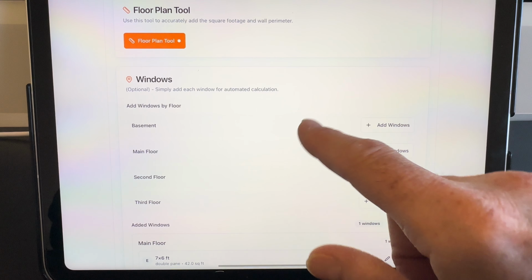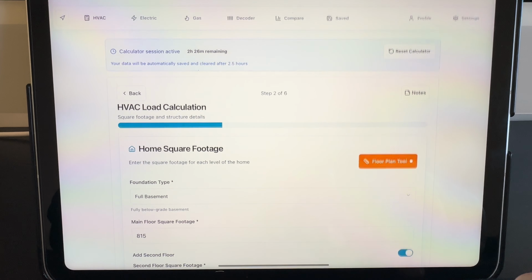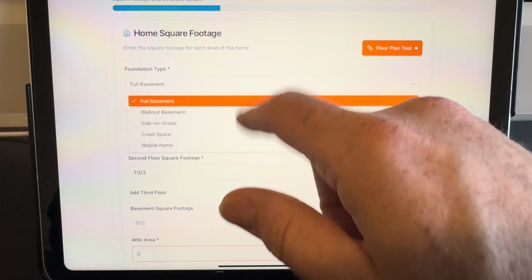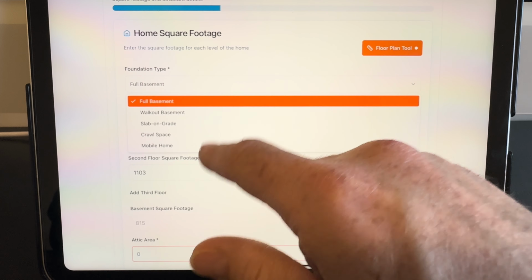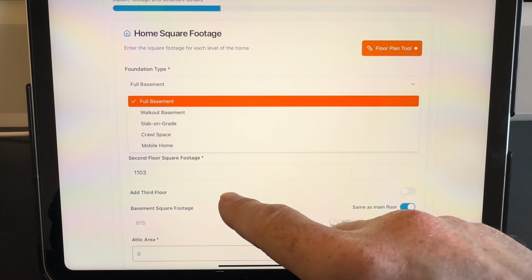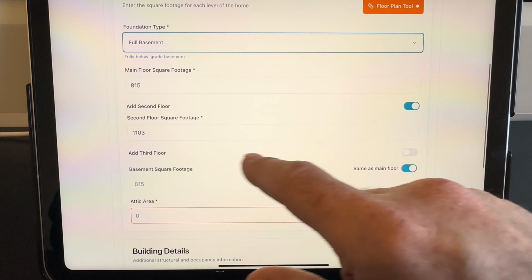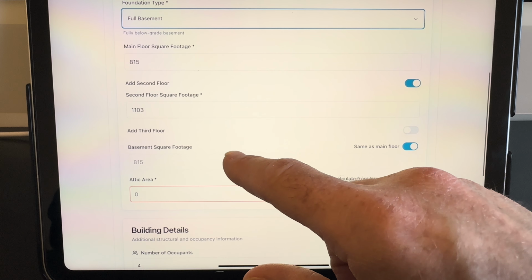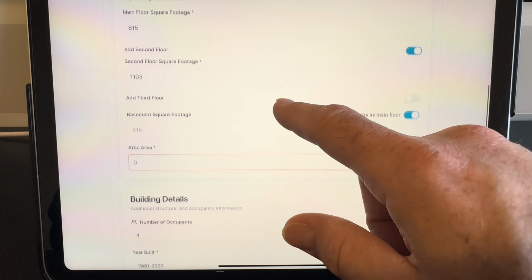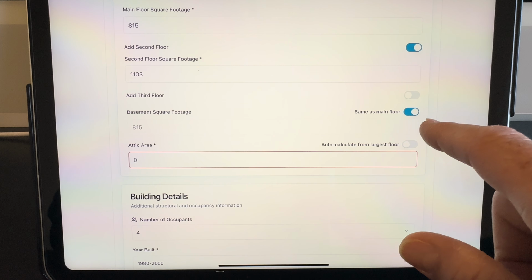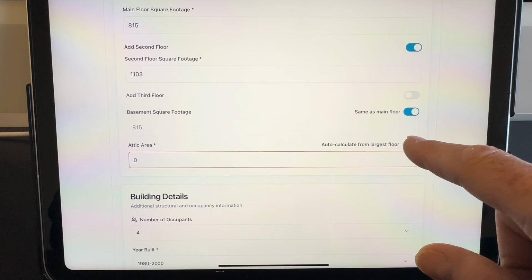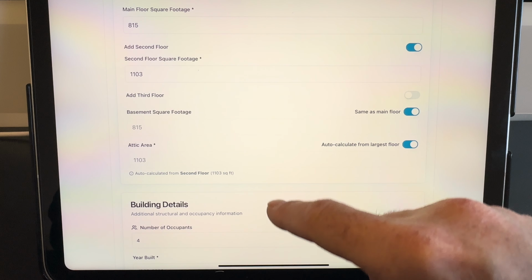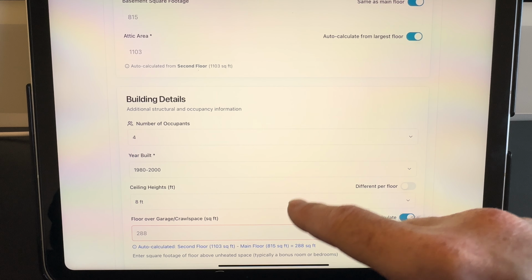Okay, next we've got the foundation type. So if you've got a full basement home, if you've got slab on grade, a walkout basement, it's going to do the automatic calculations again for you. So this example we're doing, main floor is 815 square feet. Second floor is a little bit bigger. Okay. Basement is always going to match the main floor, and the attic is always going to go to the top. Okay. Next, we've got our occupants.